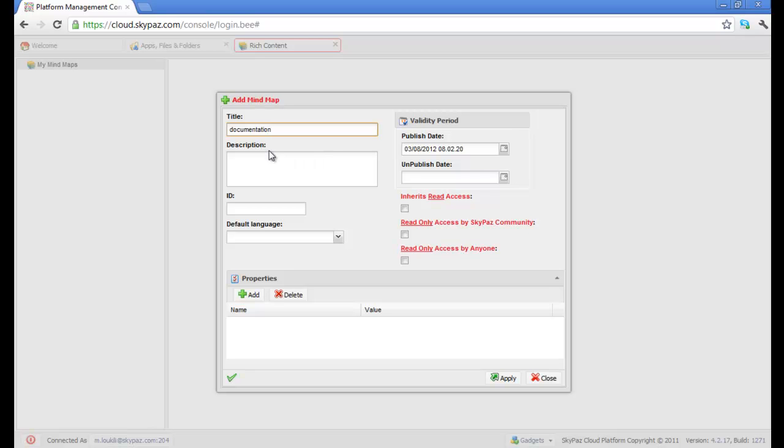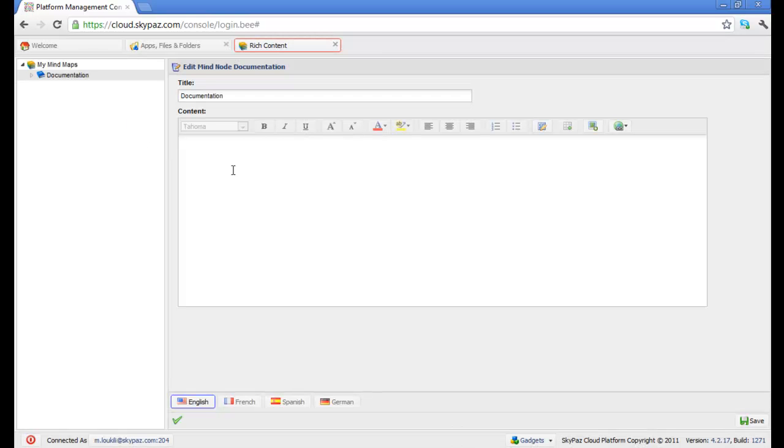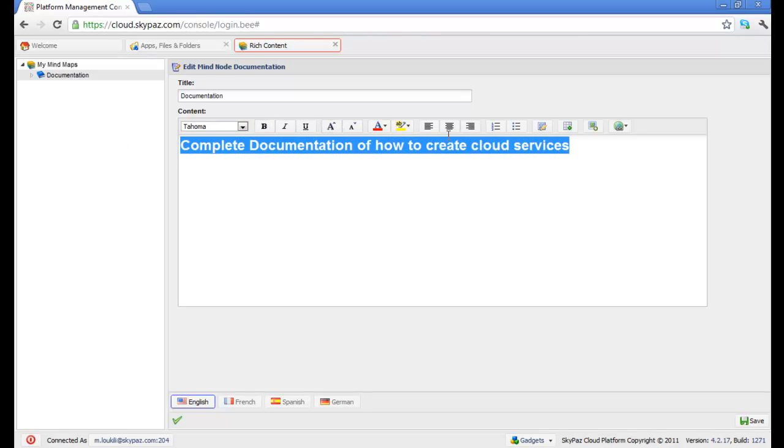Documentation. So I can put a description of it here, and it will show me the HTML editor where I can put some content. So for example, I will put complete documentation of how to create cloud services. So I can select this, make it bold, I can center it.